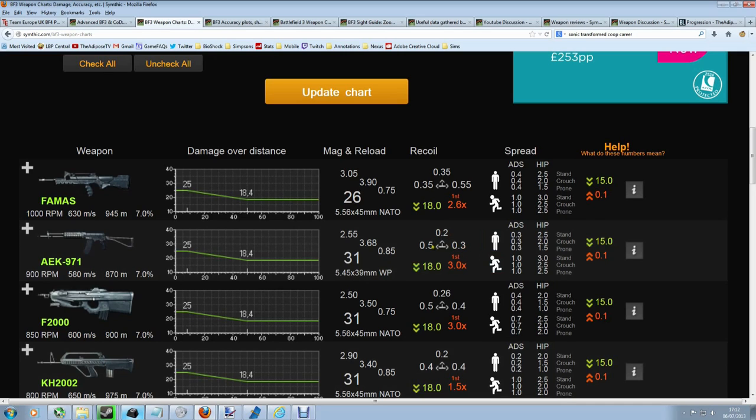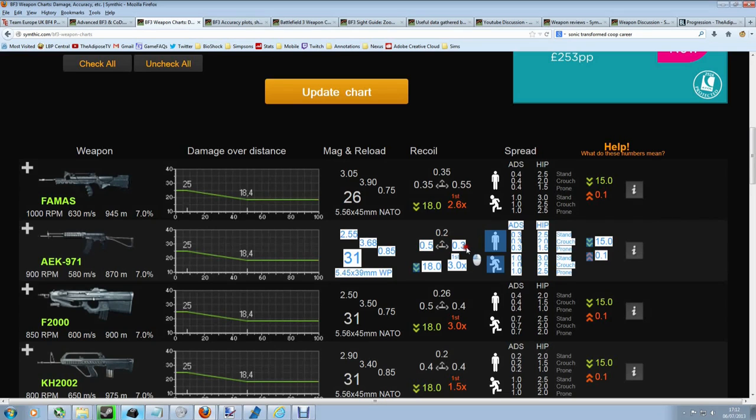Now, what that means is that every time you fire a bullet, it's going to go a random number between 0 and 0.2 up. So it could go up 0.01, it could go up 0.05, it could go up 0.1, or it could go up 0.02. It's a random number between 0 and those figures. And then the same going across the middle here.